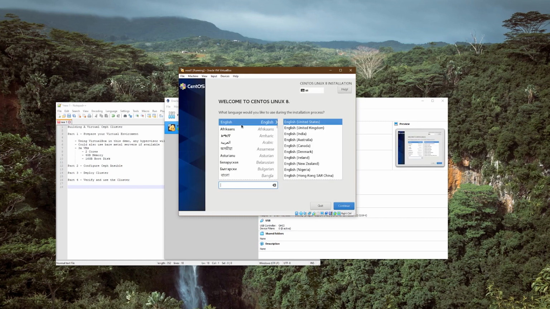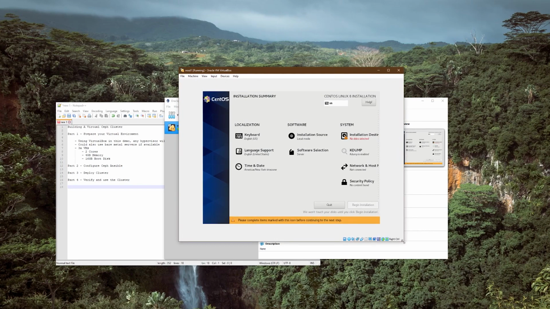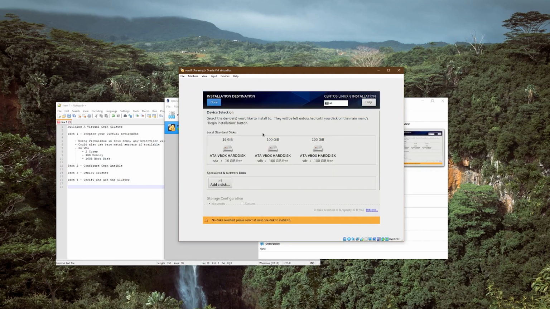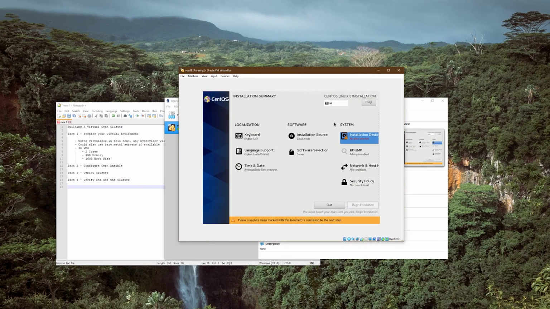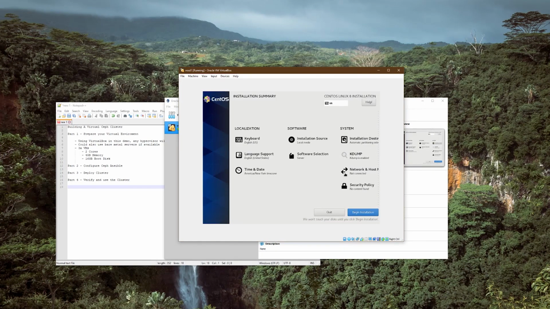Okay, so our initial login screen, I'm going to keep it English. Again, configure this for wherever you are in the world, but the defaults are all fine for me. Make this a bit bigger. Scale? No, of course not. So let's go through the system. We're going to install to one of the disks. Done. I'm just going to let it do automatic partitioning.